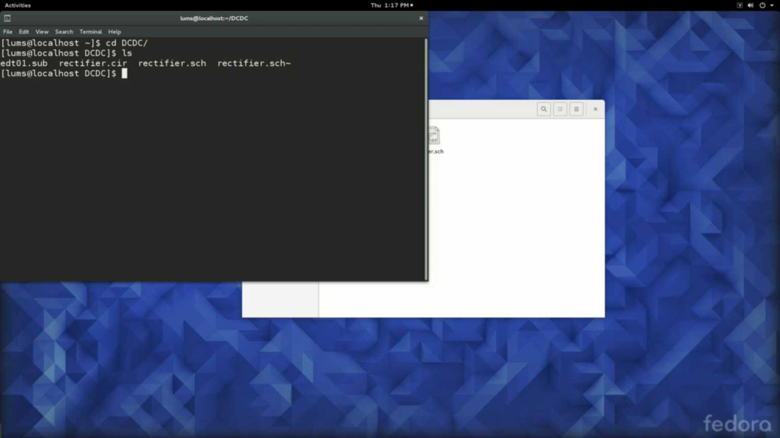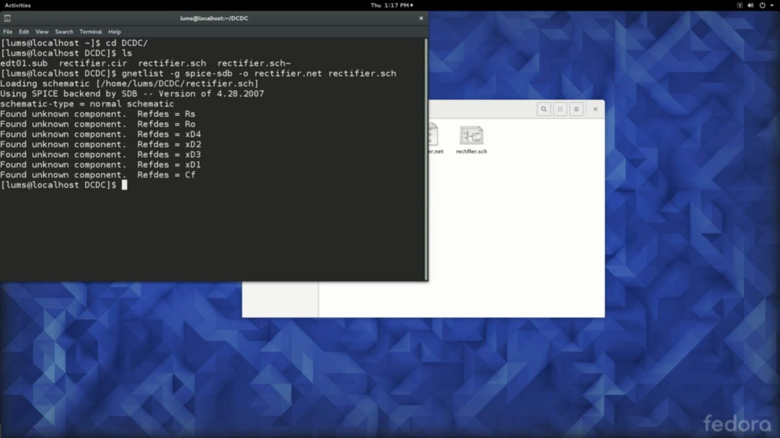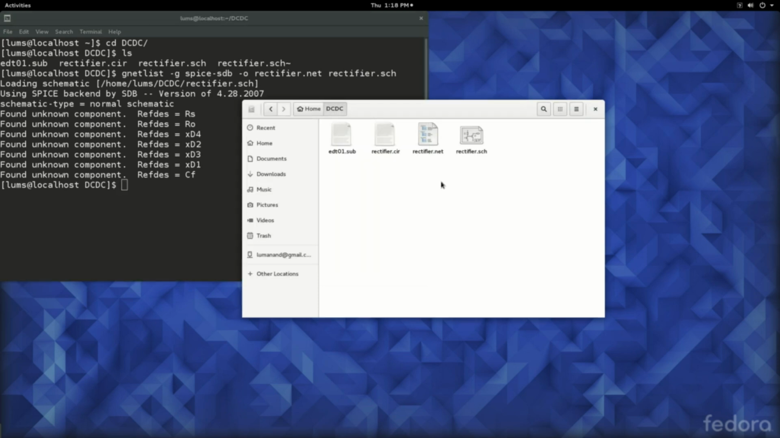The command is like this: gnetlist -g spice-sdb -o rectifier.net. We want the output to rectifier.net from the rectifier.sch schematic. So when you run this, it will generate the netlist. So if you look, there is a rectifier.net generated.